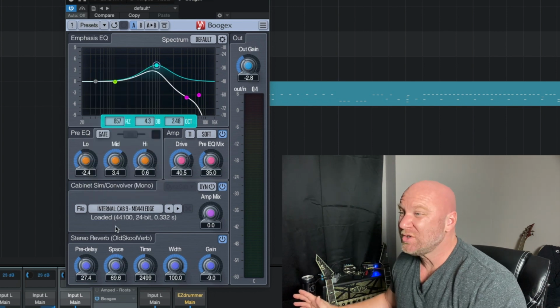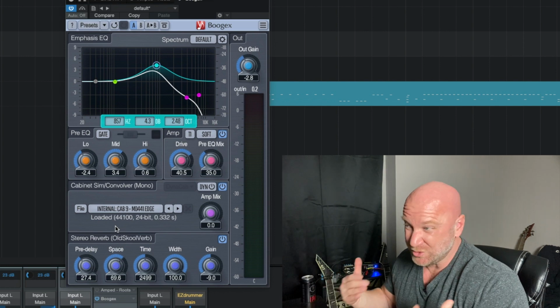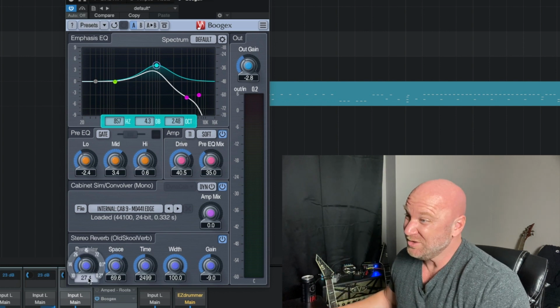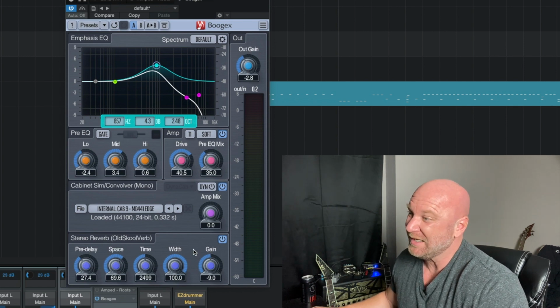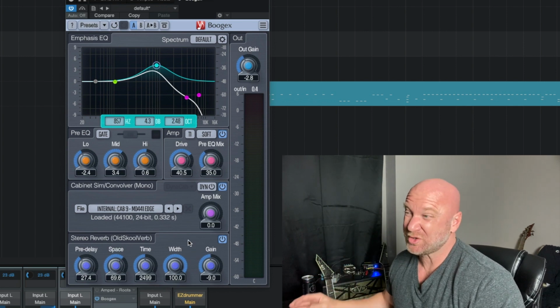And lastly, Voxengo throws their stereo reverb into this plugin called the OldSkoolVerb here. You've got a lot of options here. You've got a pre-delay, a space, time, width, and gain. And this reverb is pretty cool. I've actually been messing around with it some, and I've gotten some really cool sounds out of it.